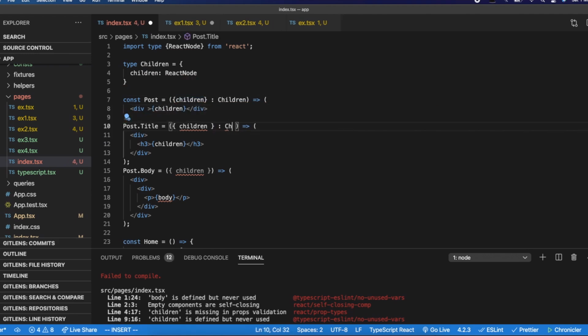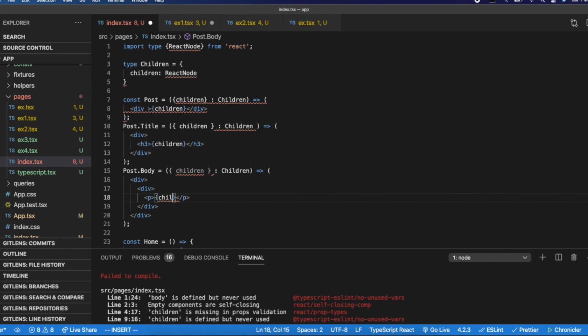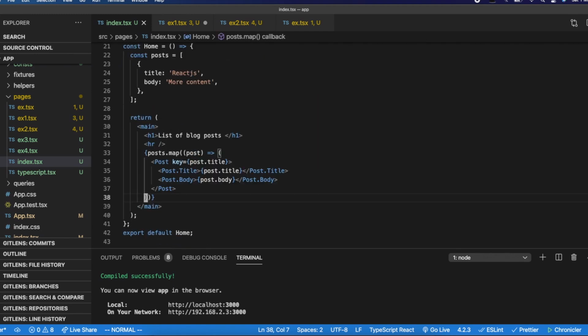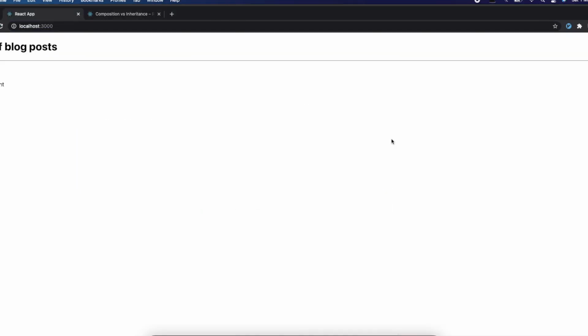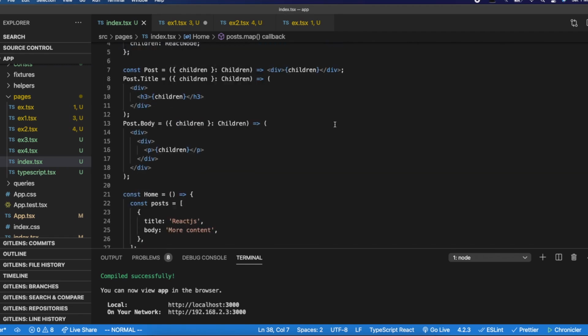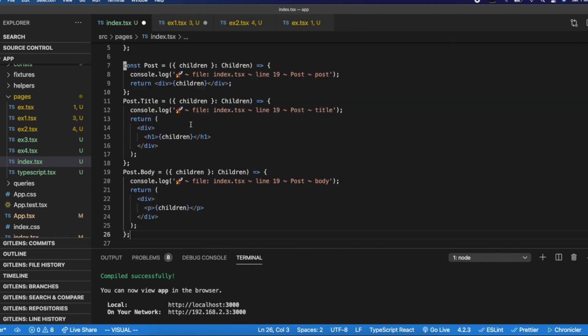Okay. So this post will be the wrapper component, which will have flex or something, and then you have post.title and post.body. You could name it however you want. I just like namespacing it like this. So it's the same thing. This is the pattern that I wish was more widely used than the specialization pattern.